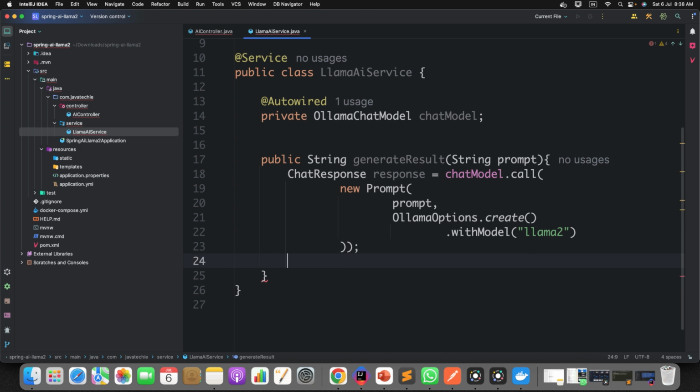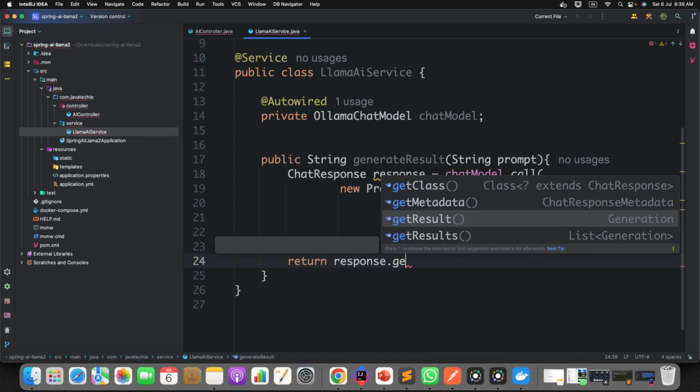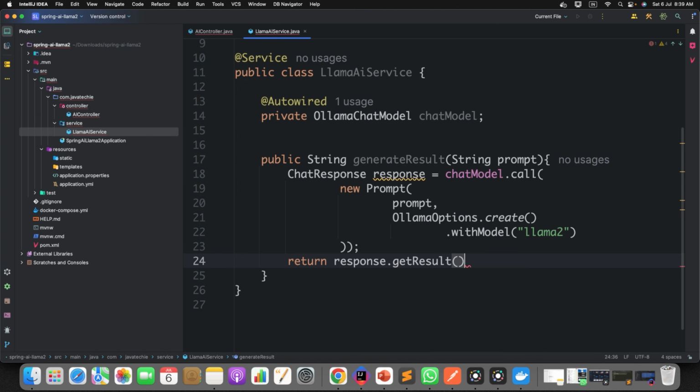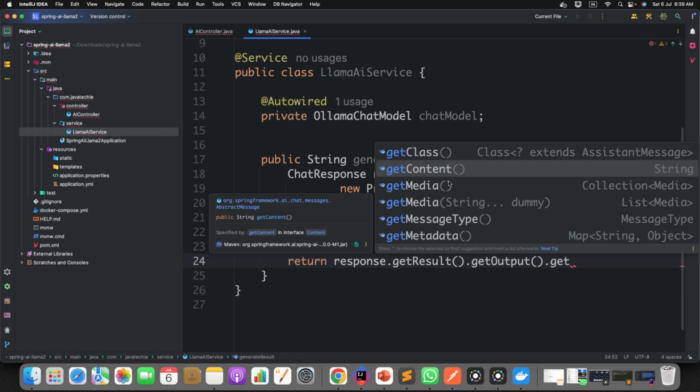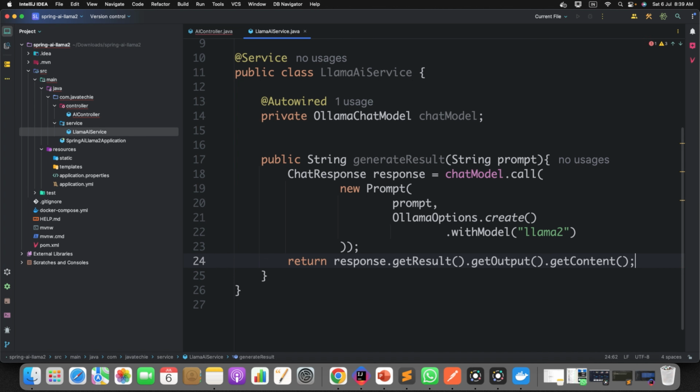So just add return, you'll get the response dot get result, then get the content in string. Currently I am just using the string, but if you want to map those responses, you can create your own mapper and map all the string responses to the corresponding DTO. Okay, for now let's go with the string. We just want to check how the large language model is working, and how we can integrate it in our Spring app. Fine.